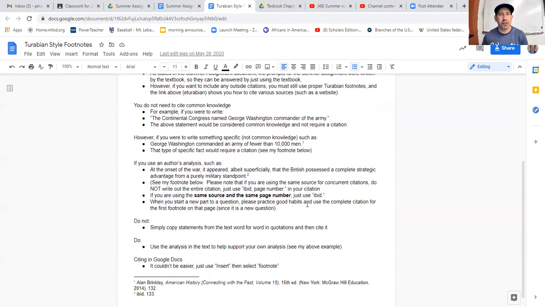When you are using the same source, which you will be doing here, okay, your second citation is always IBID. So if you're getting another piece of information, using the author's analysis again in consecutive citations, and it is the same page, it is just IBID period, okay? IBID is Latin. I can't remember what it stands for. IBID period. That means same source, same page number in consecutive citations.